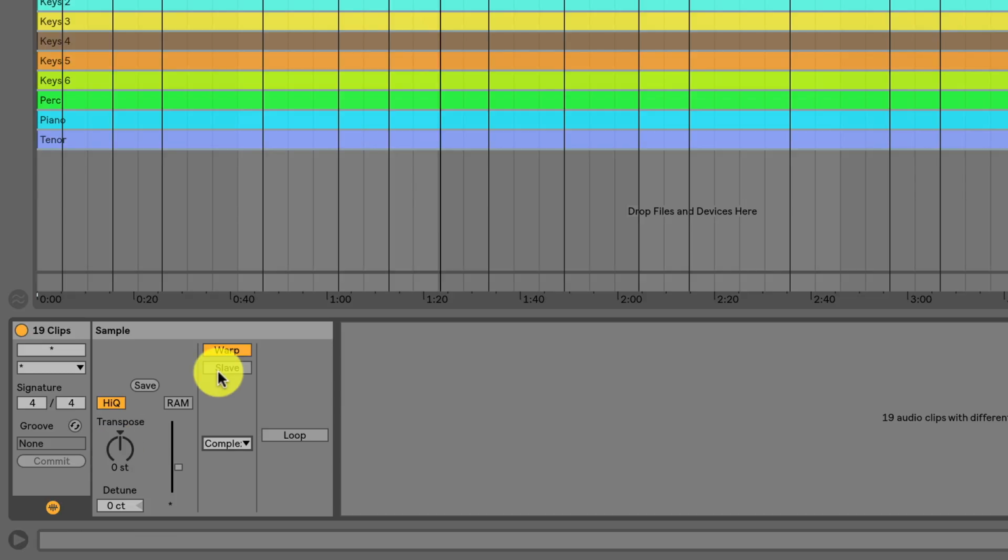So to recap what we've learned, you select the audio clips you want to transpose, make sure warp is enabled down here in clip view, and then make sure it says slave right here, select Complex or Complex Pro, and then under the transpose knob, you can adjust how many semitones you want to transpose up or down.